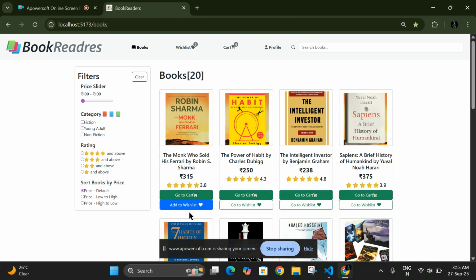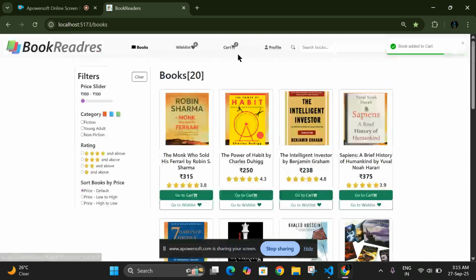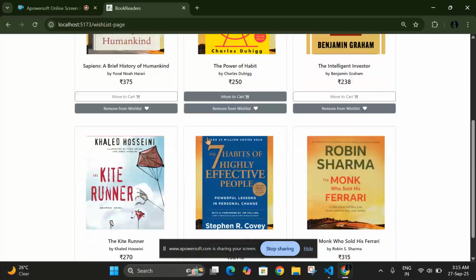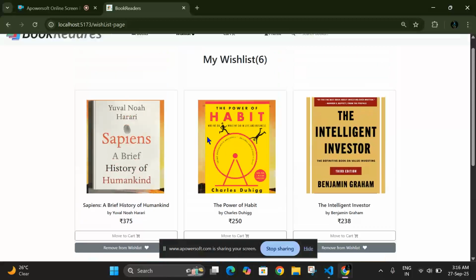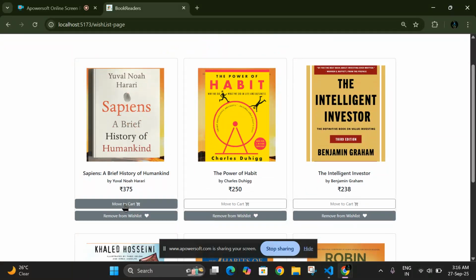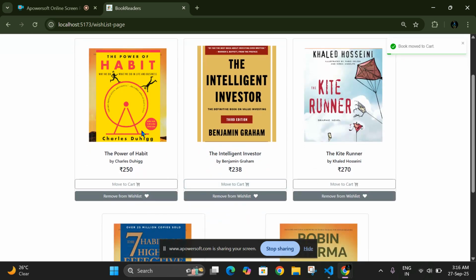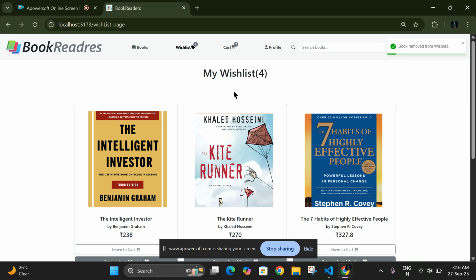If I click here add to wish list, then it is added to wish list. If I click here add to cart, then it is added to cart. Here the count has increased. This is the wish list page, and these are the books here. If I want to move this book to cart, then it is moved to cart. And if I want to remove this book, then it is removed from this wish list.